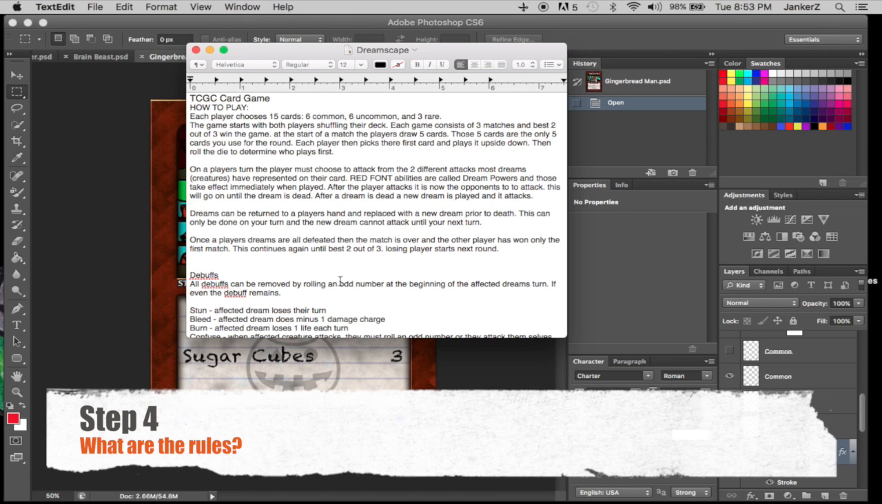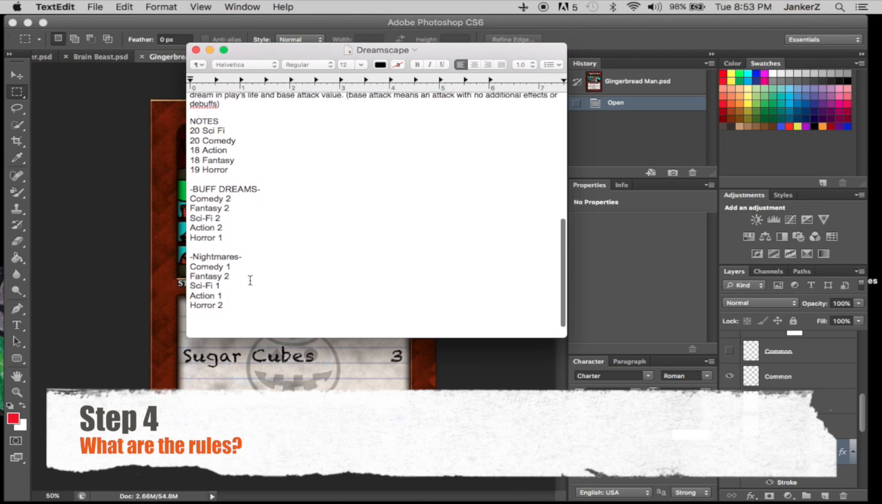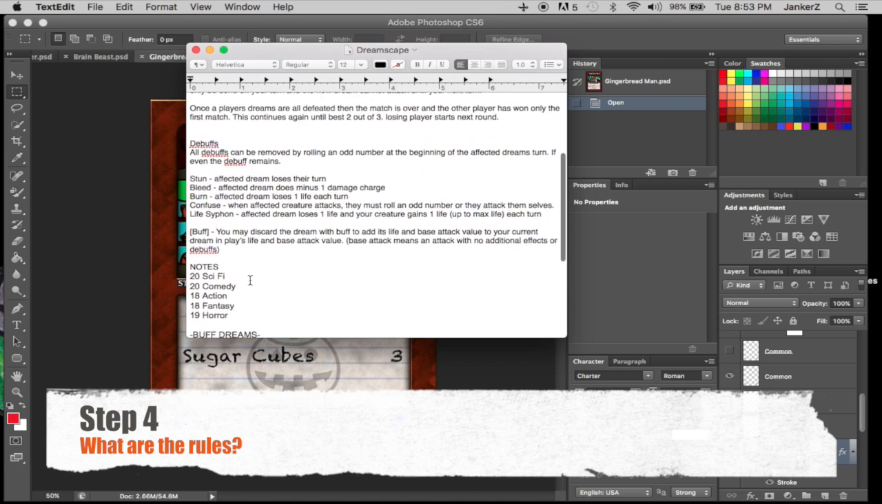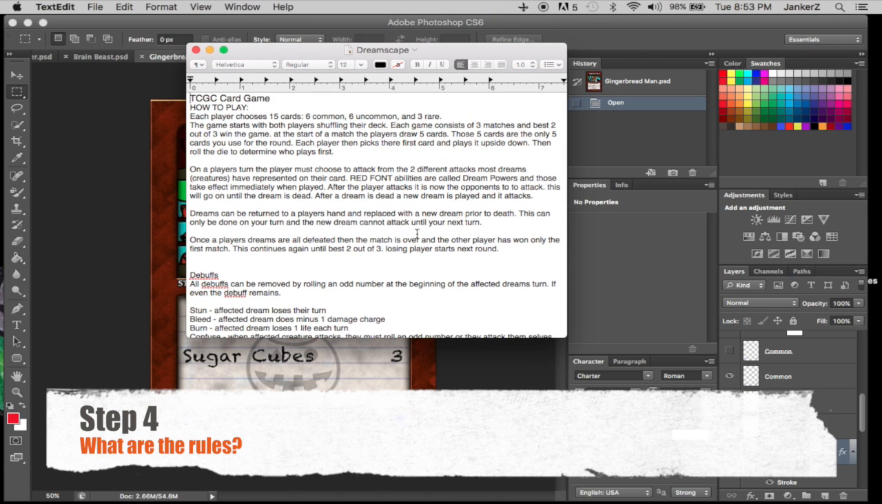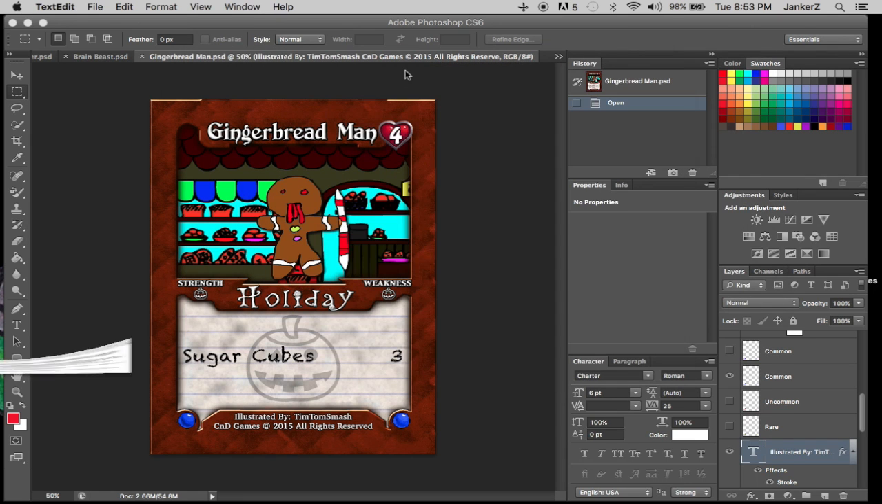So for DreamScape right here, I've got the how to play and stuff like that, and I go into these debuffs, and then I start counting all the different cards per set that I'm going through. But you've got a lot of different things that you want to make sure that everybody's well aware of while they're playing the game. And that's a very important part of any game, because you want to know how to play the game before you actually play it. I mean, you can go with the old saying, don't judge a book by its cover, but that may be too cliche.